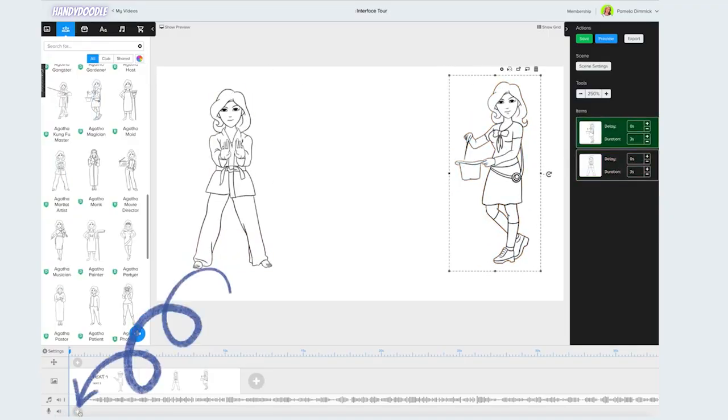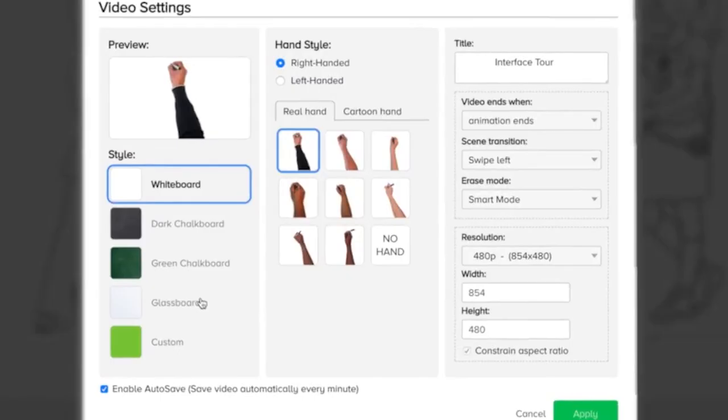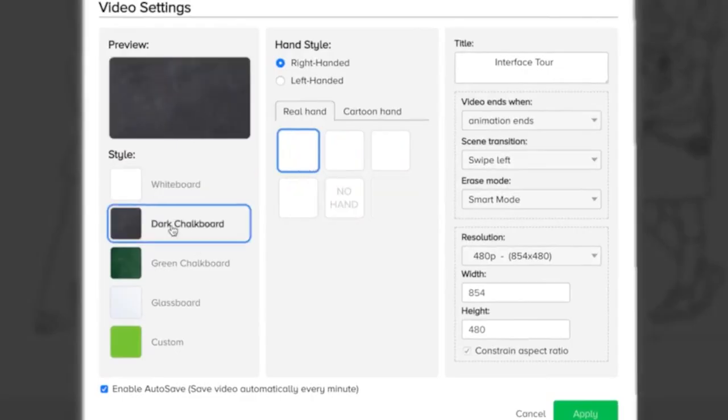Before we move away from the timeline, I wanted to point out this button here, Settings. Now this contains all of the different settings that you can change for your video. So if you want to change it to a chalkboard, you can change it. Or you could change the hand. And you can change the hand style. You can make it left-handed. Maybe you want to make it a cartoon hand and just go crazy with it. You can change the title right here, as well as make some changes to how the video acts and its resolution. I'm going to click Cancel.